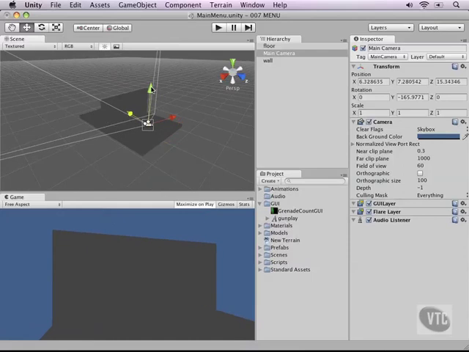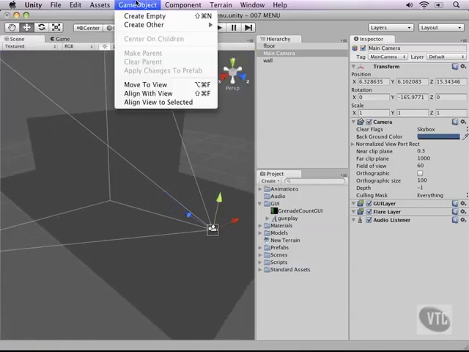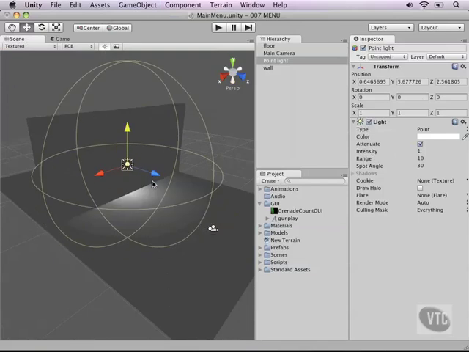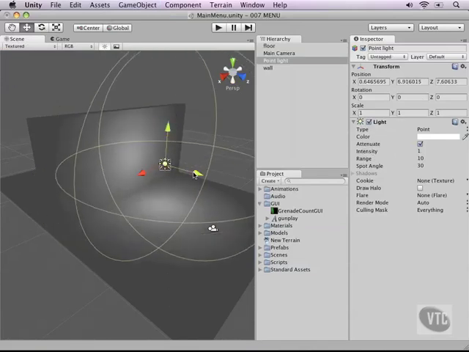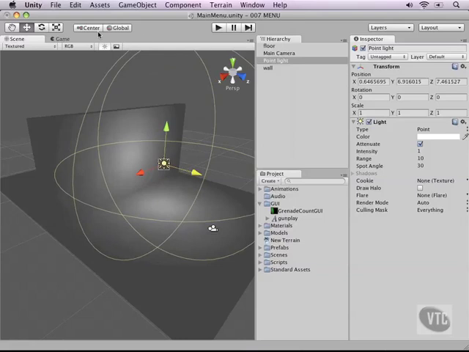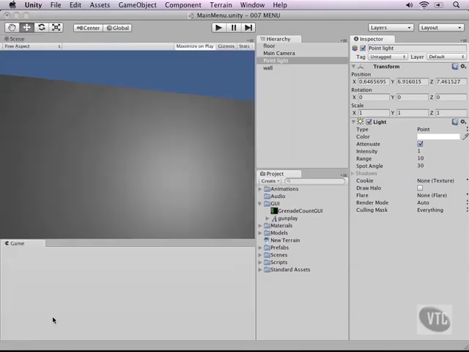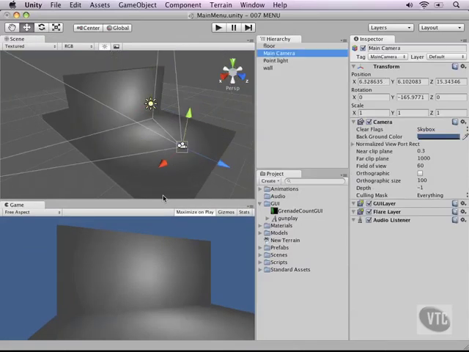Now this isn't very exciting or spectacular yet, so let's add ourselves a little light here. When I go back to the scene view, zoom in a little bit, go to Game Object, Create Other, and then a point light, and just make sure it's not inside of the cube, so move it outside a little bit. Let's go to our game view to see if our camera is actually looking at the cube right. If not, then adjust your camera a little bit. You'll be tweaking this a lot over time.